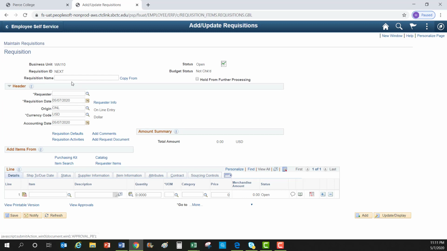The first thing we're going to do is assign a requisition name, and we want to do that to give our requisition a unique identifier so that we can search it later on. So I'm just going to call my requisition utility cart, floor mat, and I can't type the whole word key cabinet in there, so it's just going to say K.